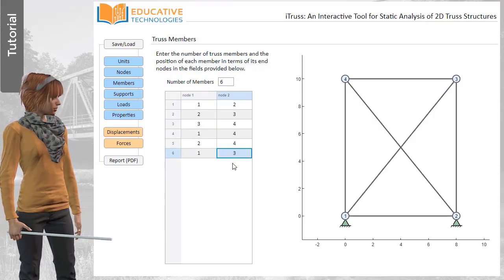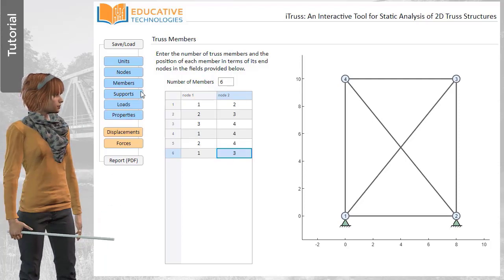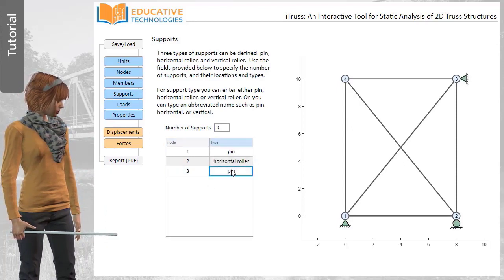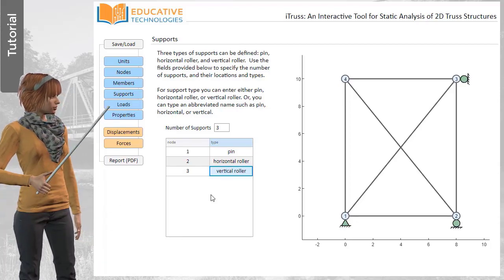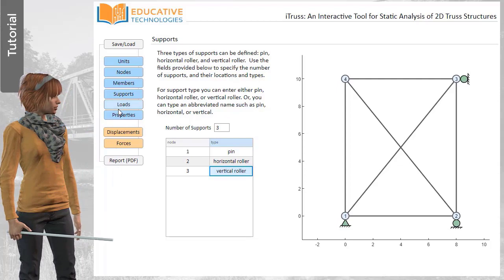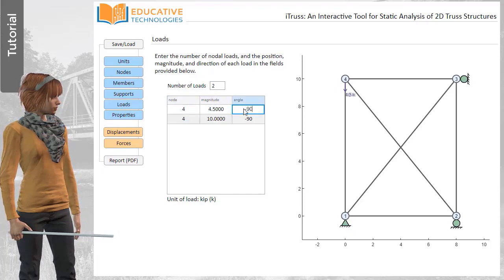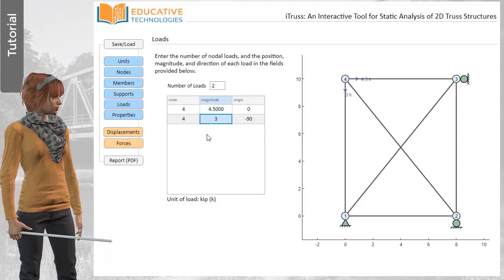The truss supports can be specified in the same manner, using this tab. In this case, we have three supports: a pin support at node 1, a horizontal roller at node 2, and a vertical roller at node 3. Next, we use the Loads tab to enter the two external loads that the truss must carry. Both loads are located at node 4. One of them makes a 0-degree angle with the horizontal axis, and the other one is a downward force making a negative 90-degree angle with the x-axis.